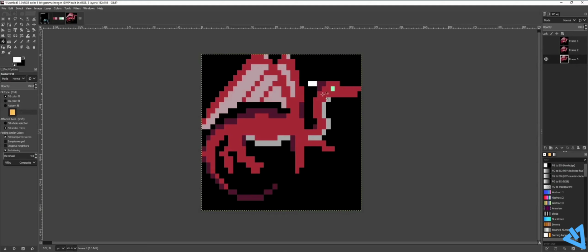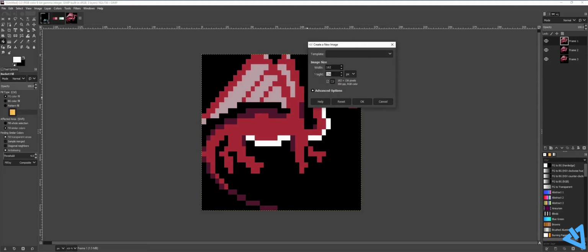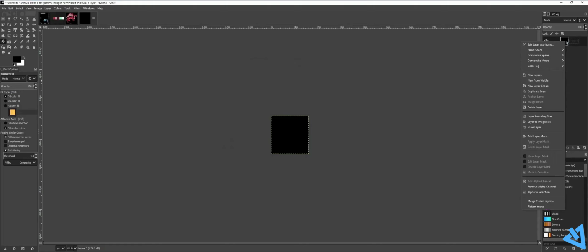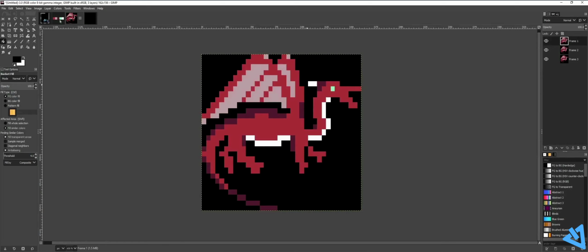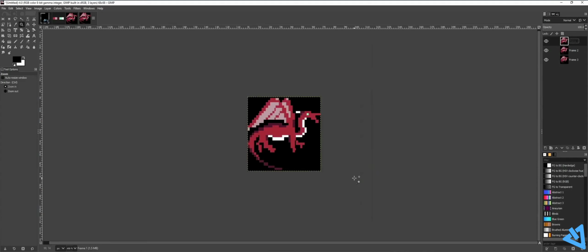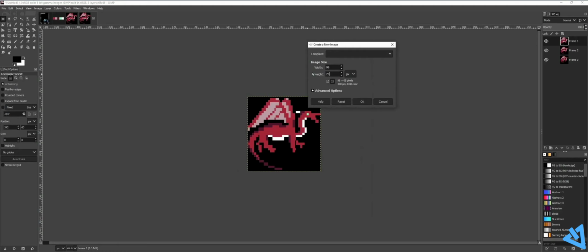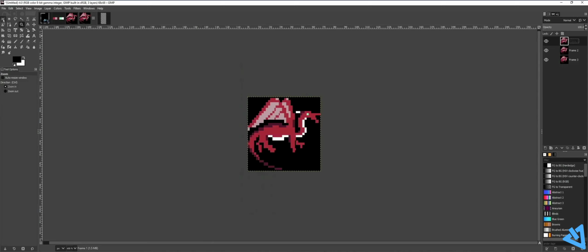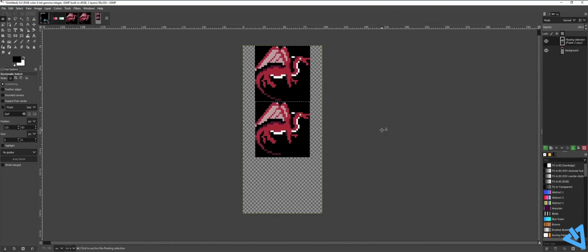Once I finish coloring the dragon, I'm going to make a new image with the same width and height dimensions. So when I scale the image down for the game, it will scale properly. And then the last step is to create the file for the animation. And there you have it.